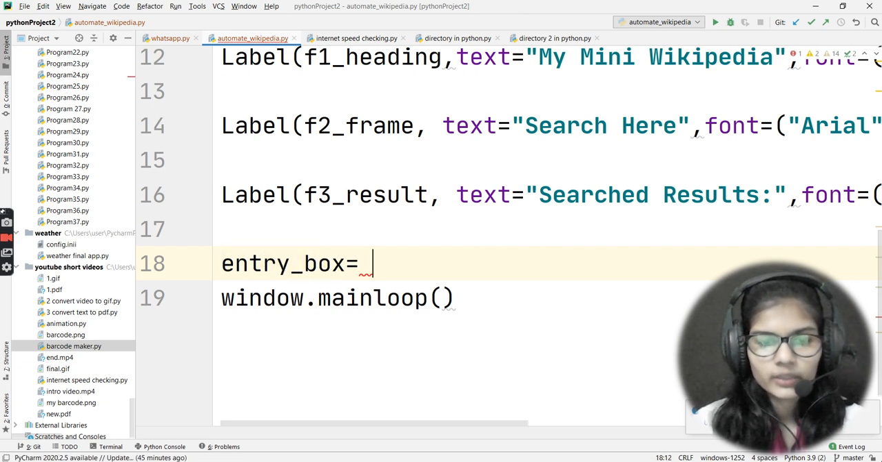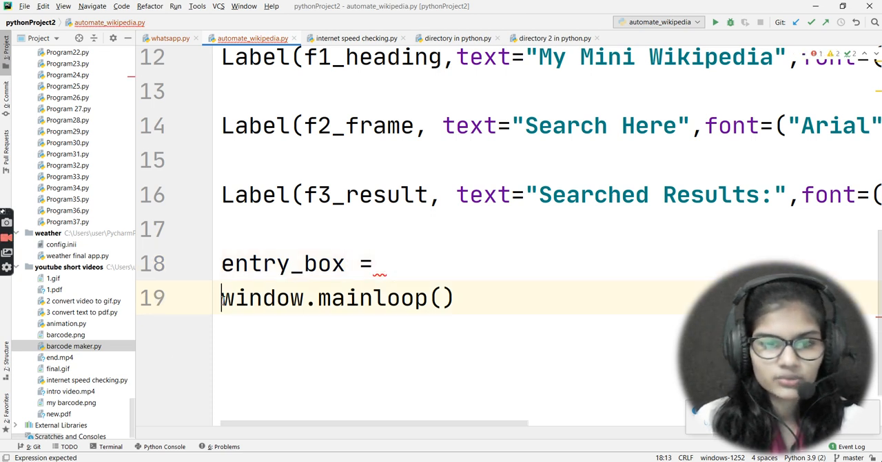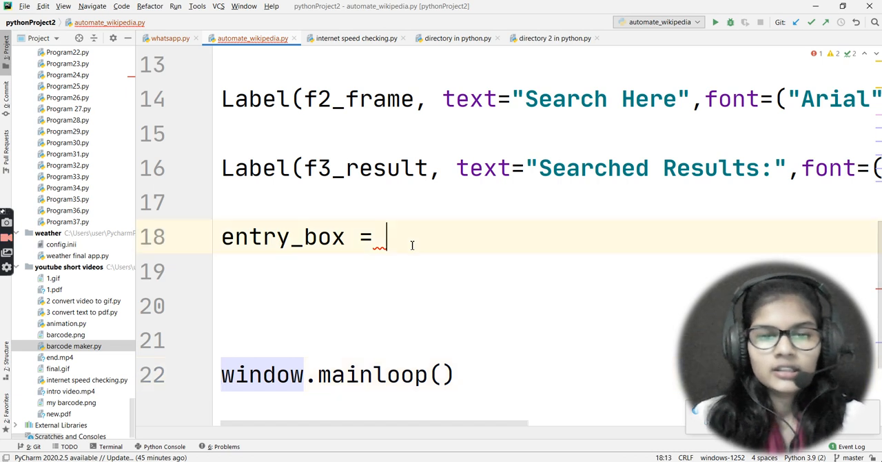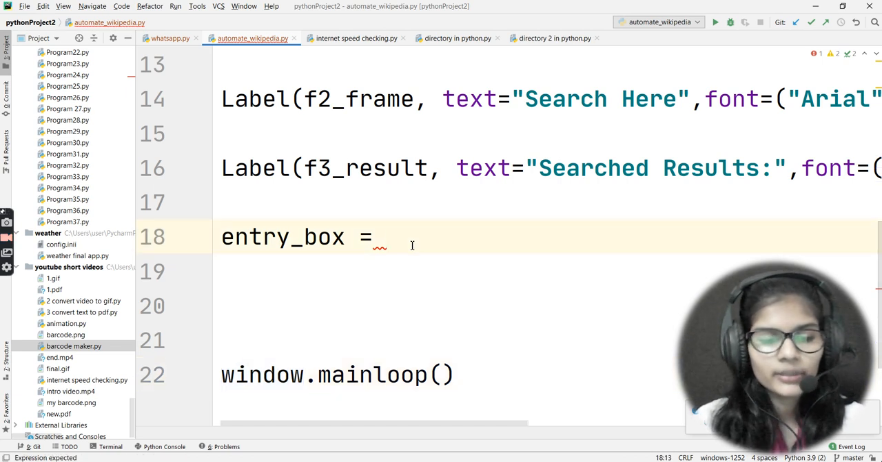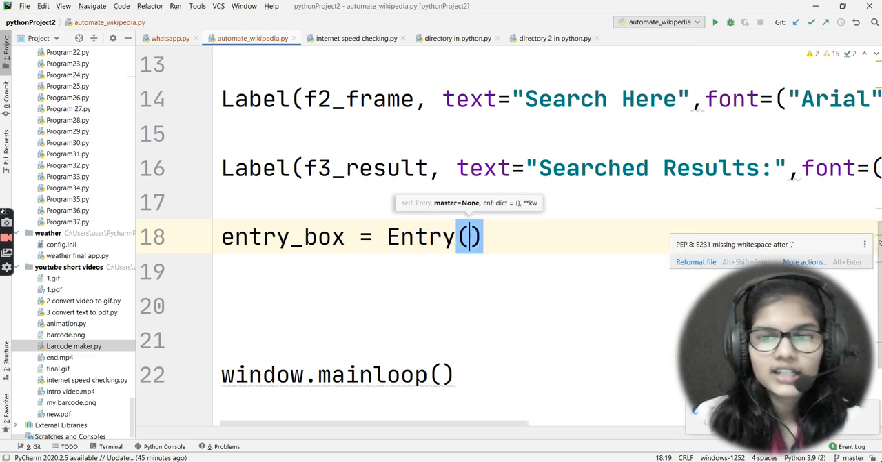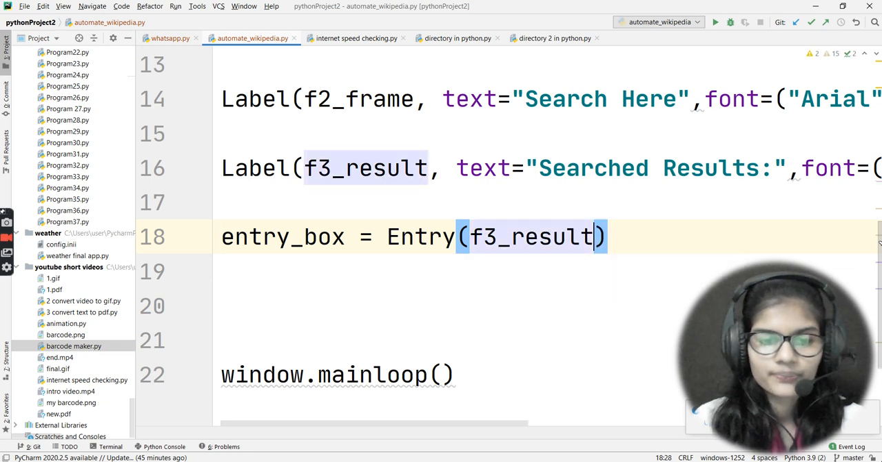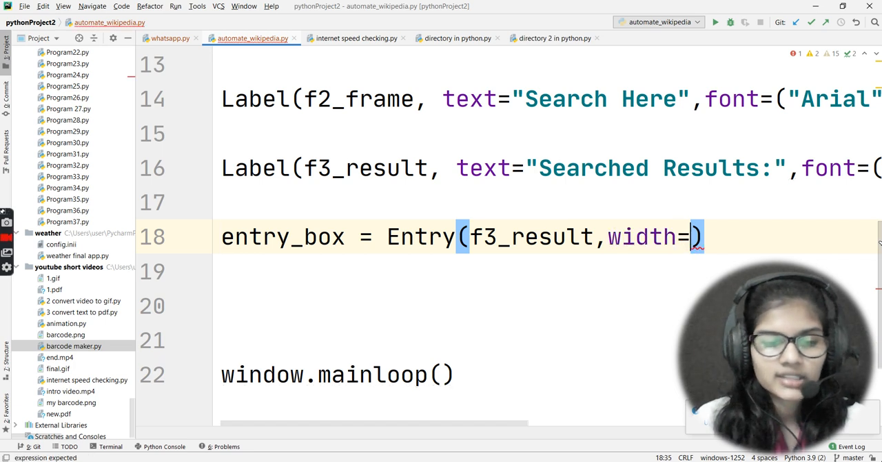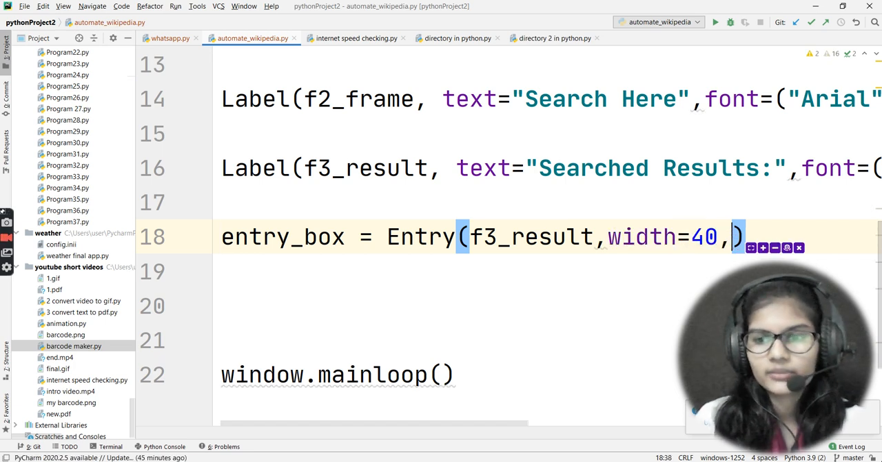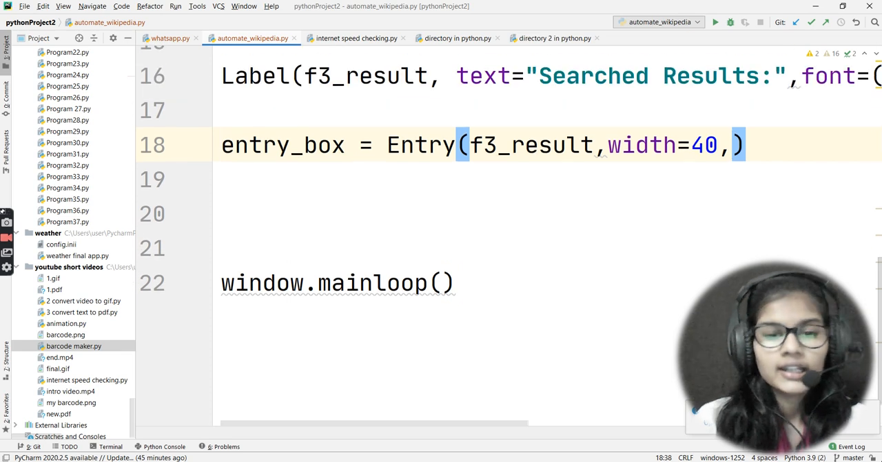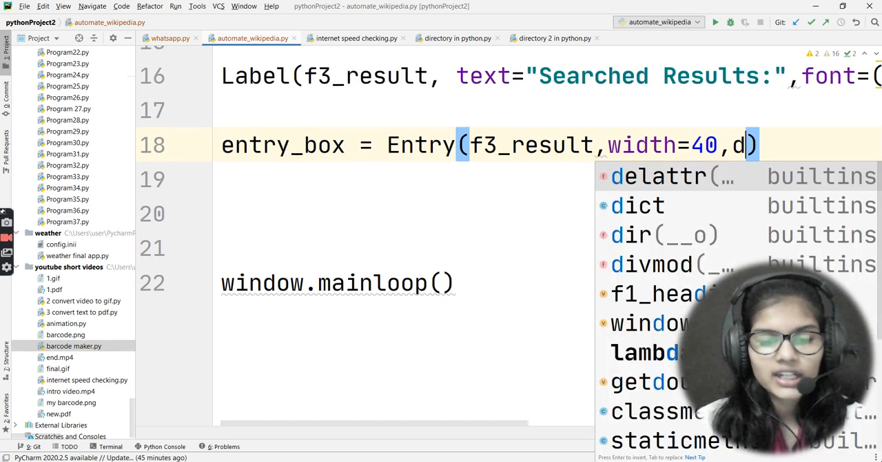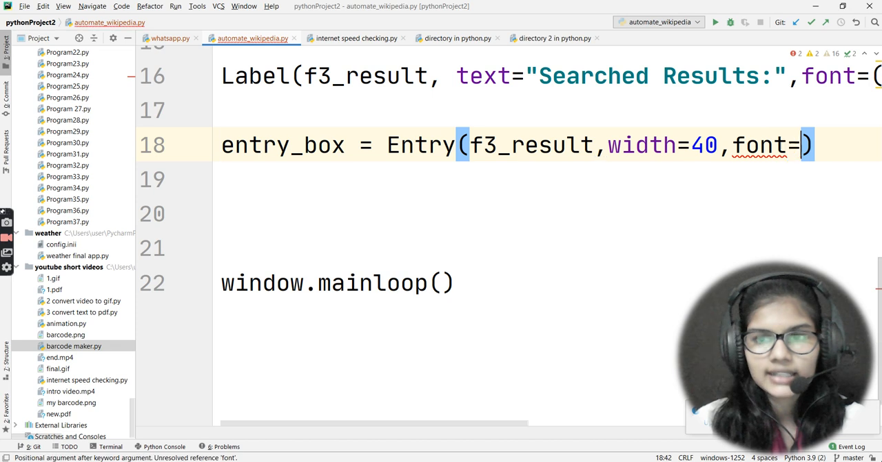Okay, my variable name that I would be using here. Just one second. Let me take this to the down place. Fine. Okay. Now here I'll be using the function which is entry. Into the bracket, after that I want to use my frame number 3, so F3_result. Putting a comma, I would give a width here. So let's say the width is actually 40. Fine, let me come down once again. Now after this I want to give a font as well to this, that will be appearing as a search for me.